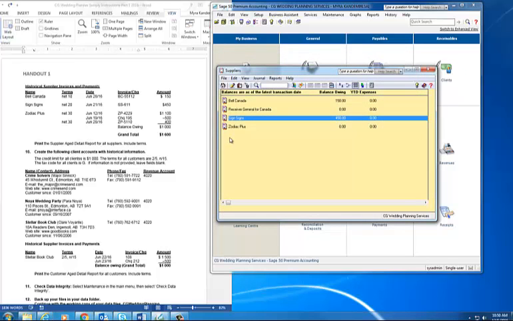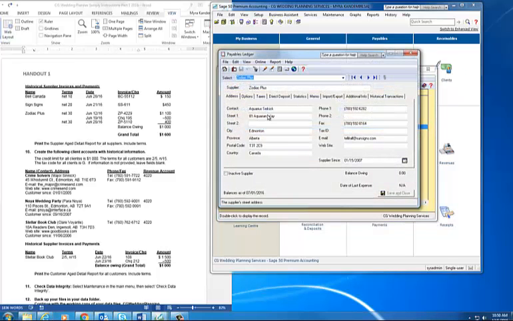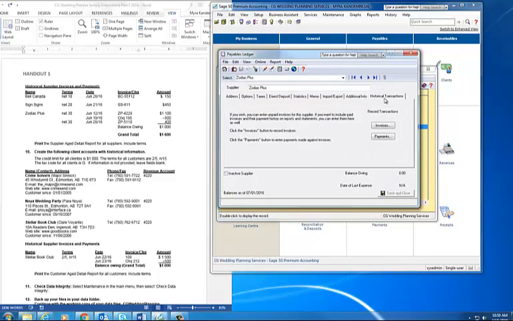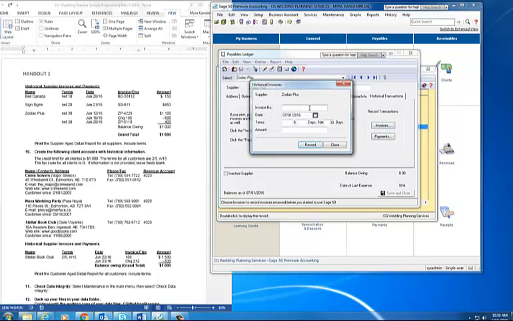The next supplier is Zodiac Plus. So double click Zodiac Plus, or single click will bring it up as well. Go to historical transactions, and we've got 3 in this one here, 2 invoices and a check. So we're going to go into invoices first, and we're going to put in ZP-4229. The date for that transaction is June 12th. So I want you to navigate in your calendar. 12th June 2016.